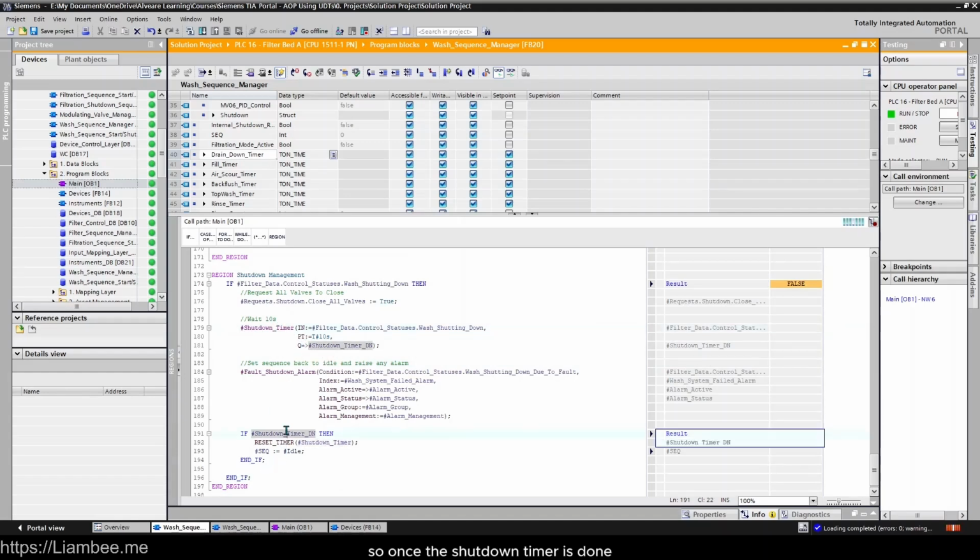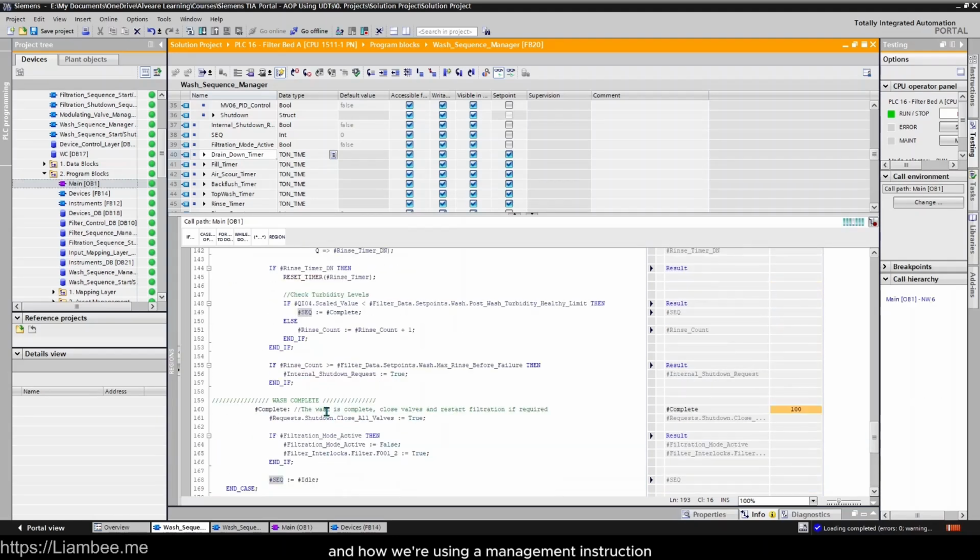So once the shutdown timer is done, reset the timer and set the sequence back to idle, which takes us right back to the top of the sequence where we are waiting for an input to start. So it's a really, really long walkthrough. Sorry about the length of this, but hopefully you can see the structure of SCL and how we're using a management instruction, which is the case structure, to actually segregate and manage each individual case.